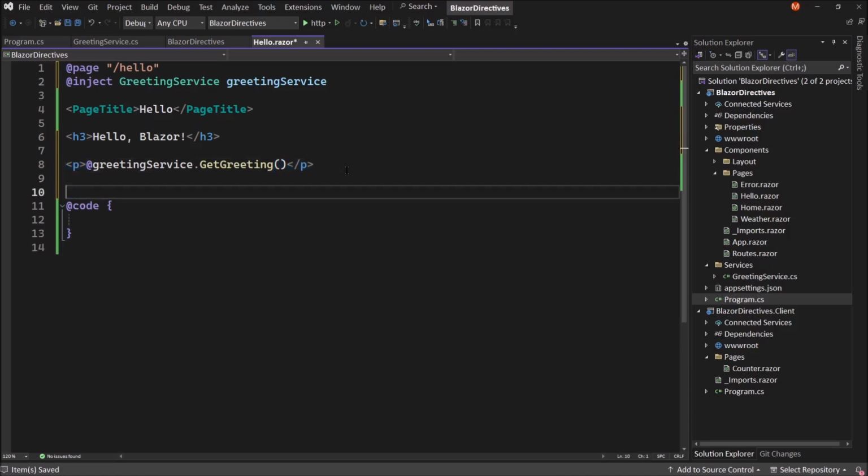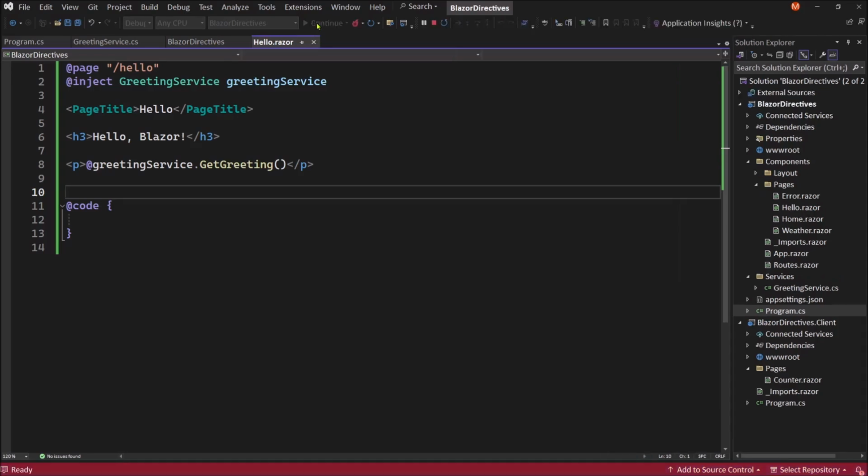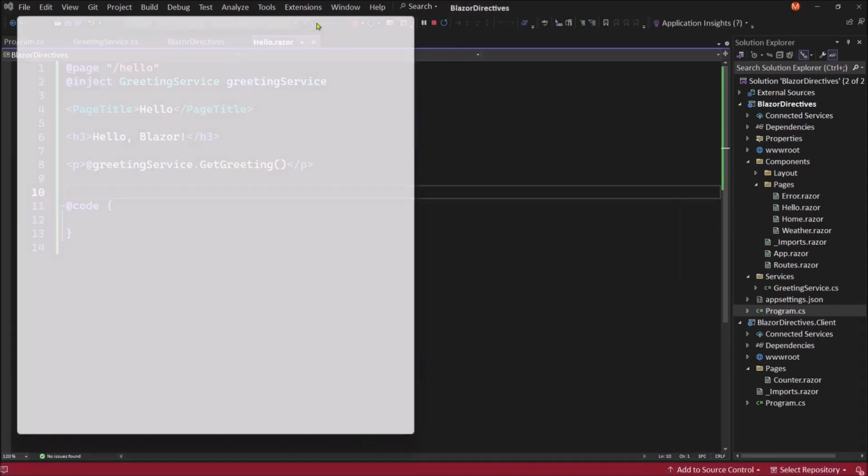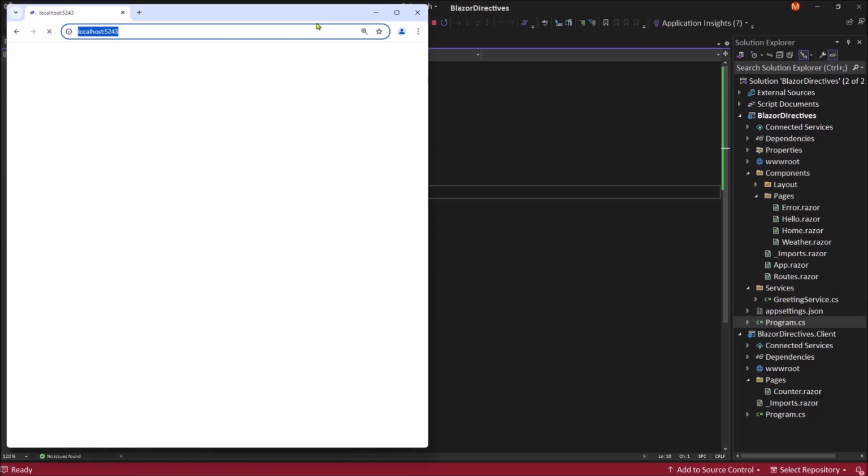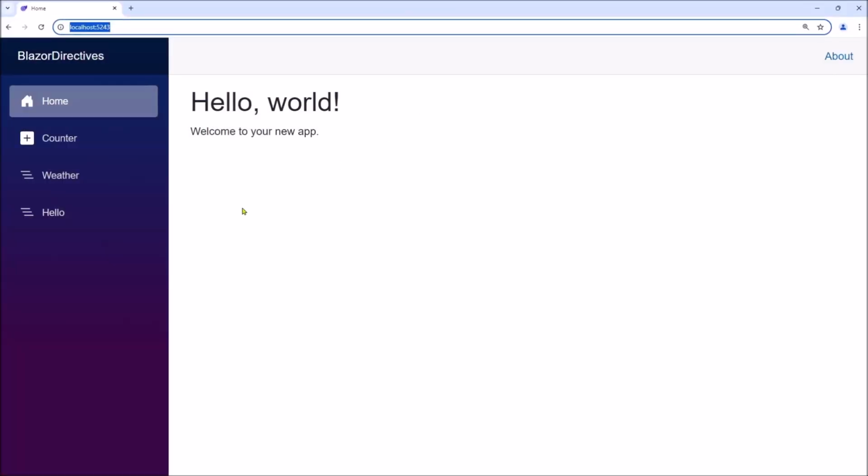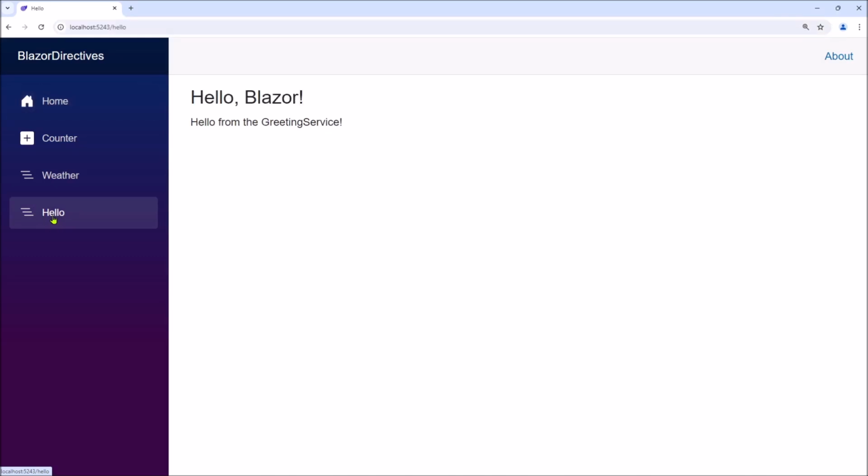Let's see that. Okay, now save this. Let's run the application and click the hello menu. Hopefully we will see the hello from the greeting service message. If I click this hello menu, hopefully I will see hello from the greeting service. Hello from the greeting service. Here we go. It works great.